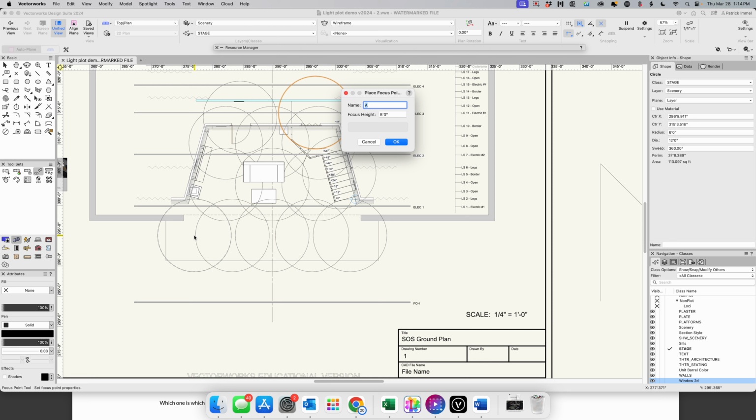I like to letter my focus points. So I'm going to start with A. Now it's asking for the focus height. That is usually set at 5 feet because we don't want the focus point on the floor, because usually nobody's down there. Why 5 feet, you may ask? Well, because that's where most humans' faces are, anywhere from 5 to 6 feet. And five is a good starting point. So we're going to leave that there, so when we do our visualization with our beams, it'll be more accurate. So we're going to click on OK.